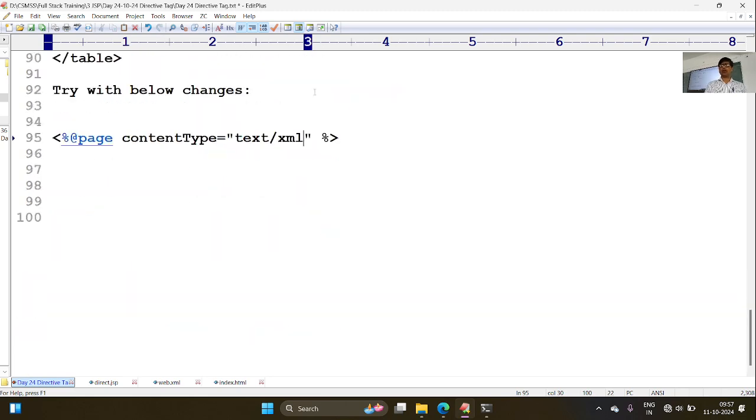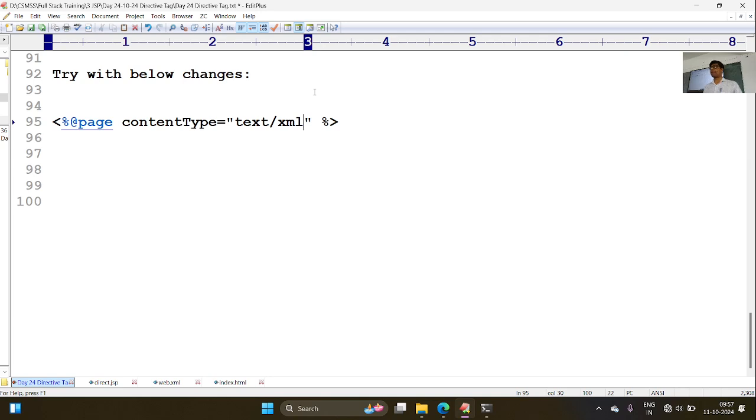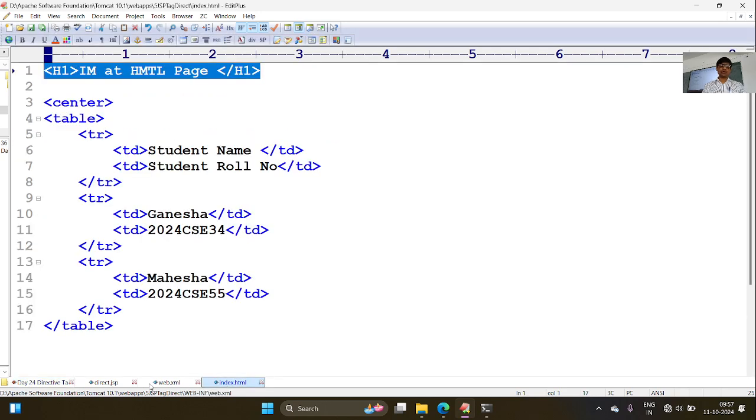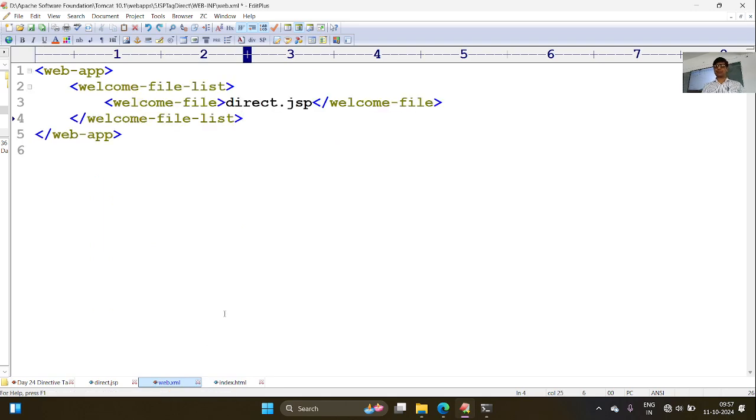XML. What output do you expect? I'll change in JSP, not in HTML. Right or wrong? If I change in HTML, if I add this tag in HTML, does it give any effect? It's a HTML page, it's not a JSP page. I should do changes in JSP, right? Okay, so meanwhile, I'll remove this HTML. I don't need it. So I'll configure again here web.xml because otherwise I have to type manually, right?